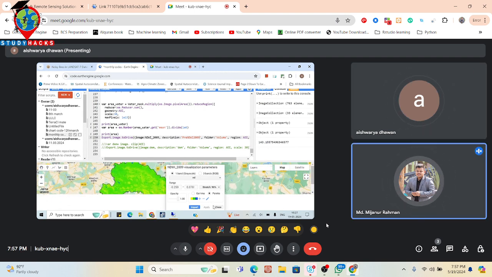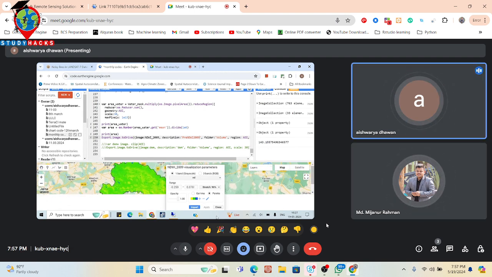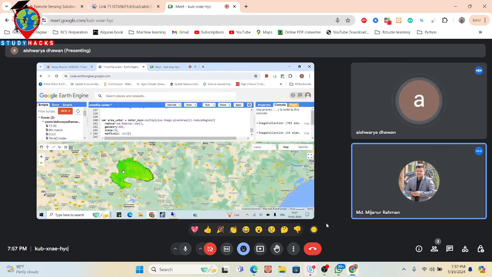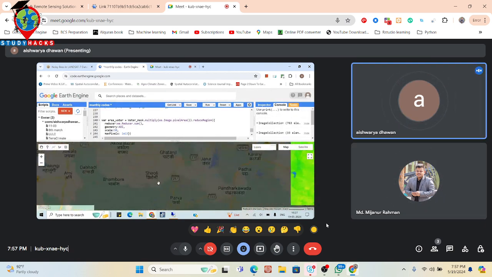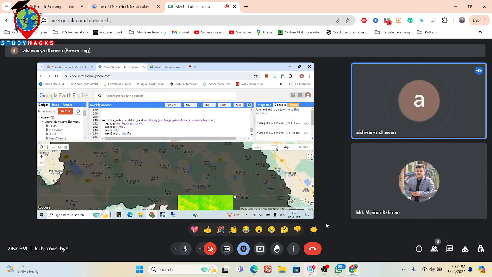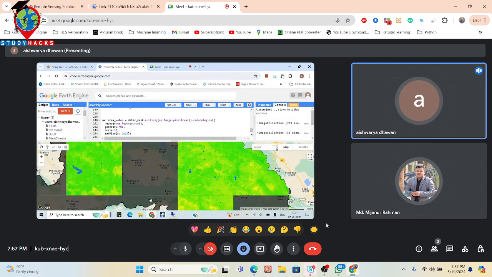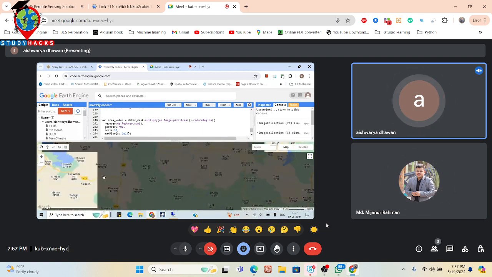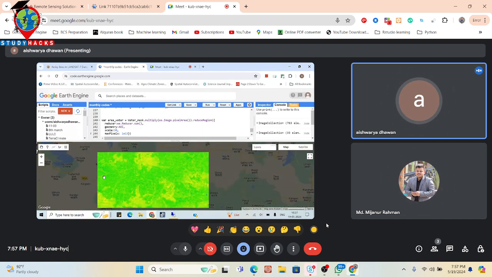And now zoom this map. Does it show any kind of scan line error or not? Yes sir, here it is. Let it get zoomed. Here.